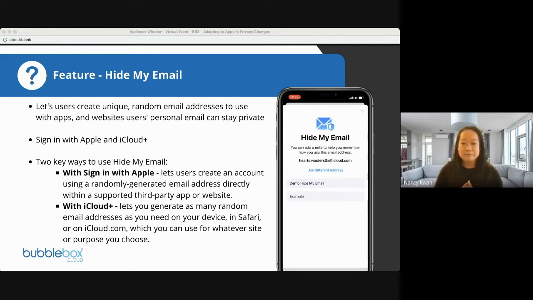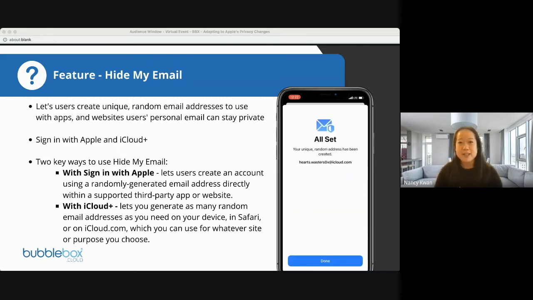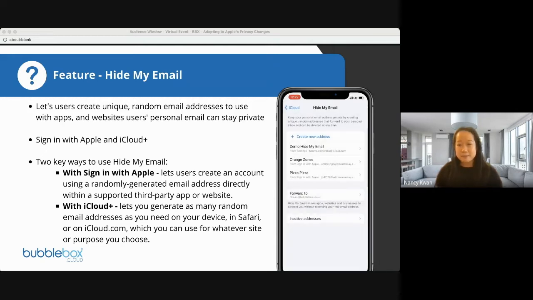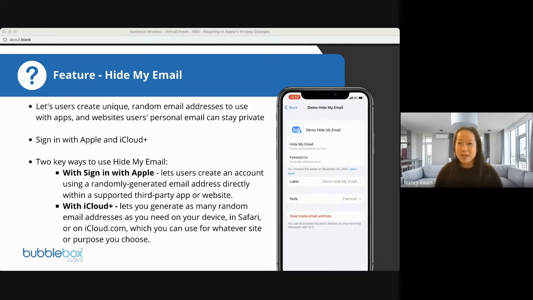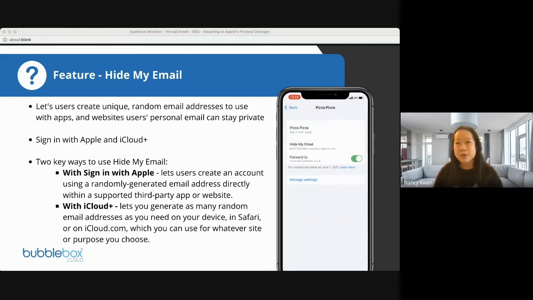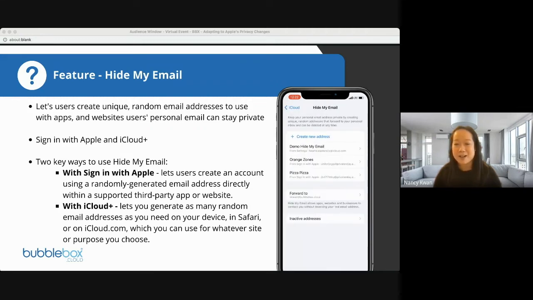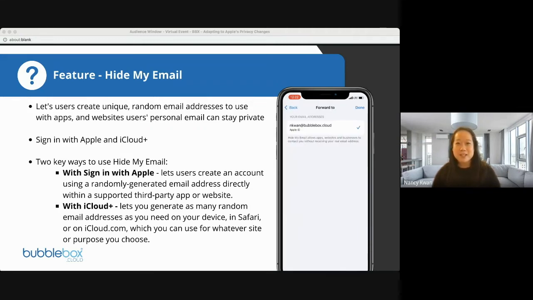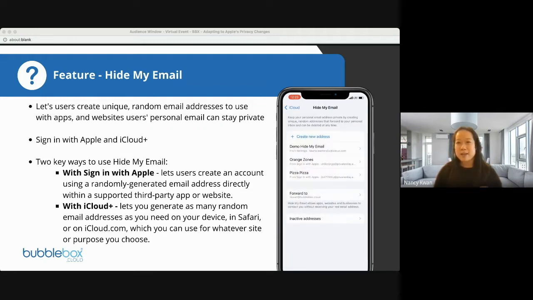So here, let's say that I'm the user. Me at Bubblebox, I have an email account, nquan at Bubblebox.cloud. I don't mind sharing it with you guys. You guys could email me anytime. But essentially, I, the user, with nquan at Bubblebox.cloud, I've created my email account that is hearts.waster0x at iCloud.com.